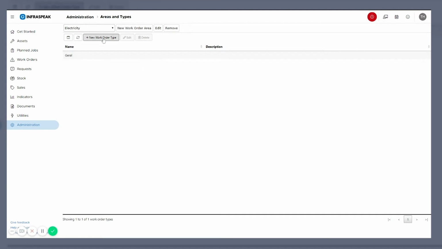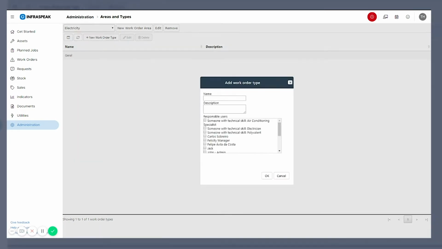To edit the work order type, the steps are very similar to the ones needed to create a work order area. Keep in mind that the list for the areas and types should not be so long that it becomes difficult to be used by both technicians and Infraspeak Direct users. Aim for something like about 10 areas with 10 types each.